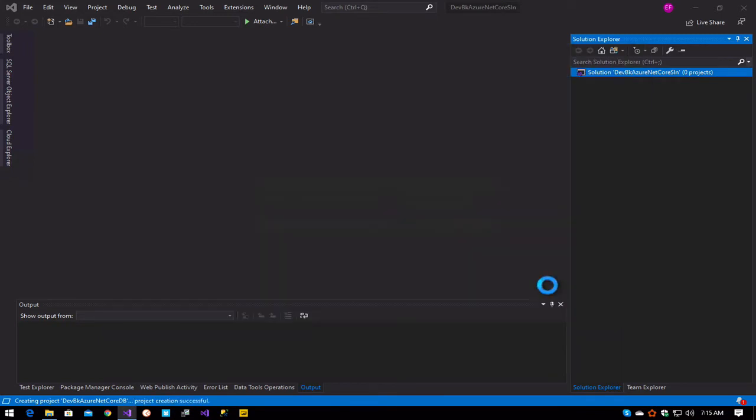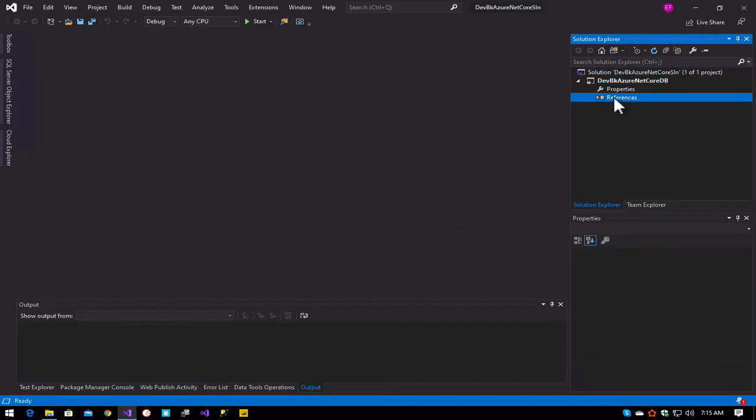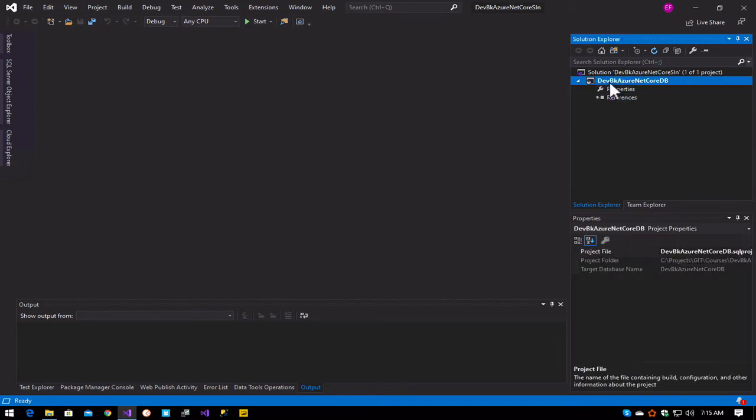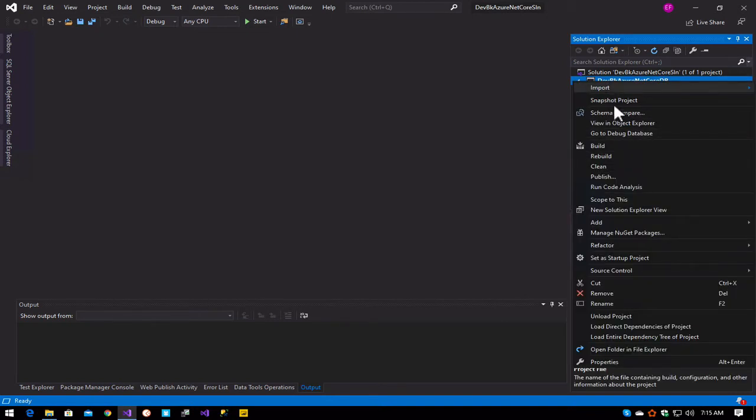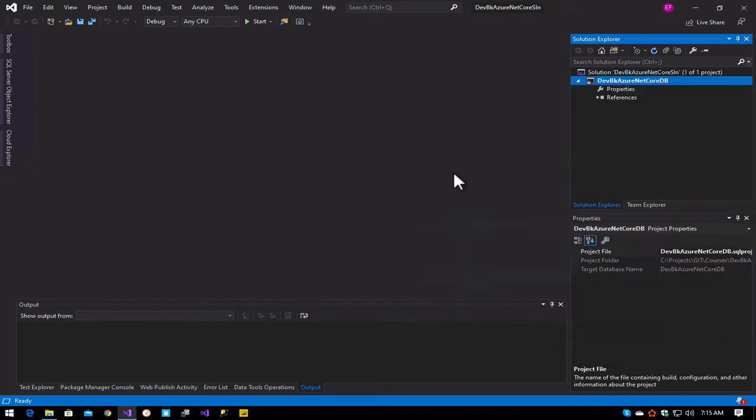Okay, let's wait a couple of seconds for that to finish, and now you see that here we have an empty database project where we can go and import the database from an already existing database, and we can also start adding folders, tables, views, scripts, and any other objects that are going to exist in the database. So we will first create the initial project's configuration, and then we'll start adding the logic.